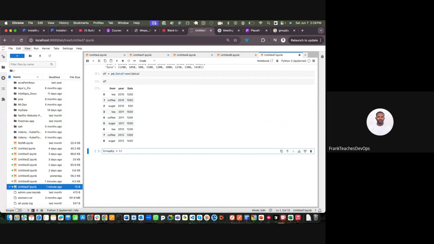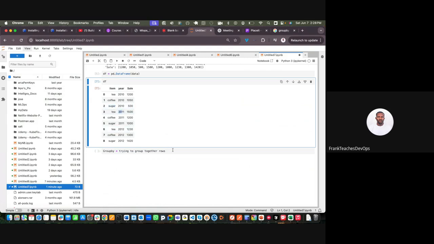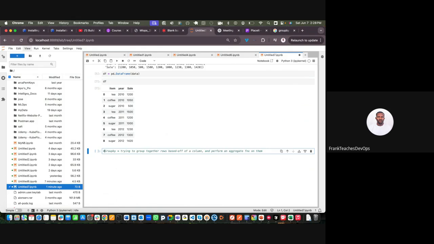Trying to group together these rows based off of a column. So I'm going to be grouping these rows based on the item column. And once I do that, I perform an aggregate function on them. So this is the definition of GroupBy.